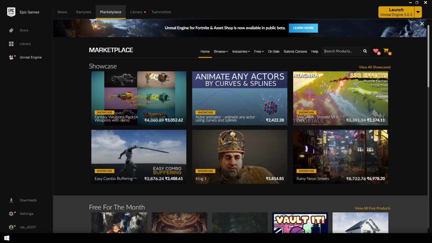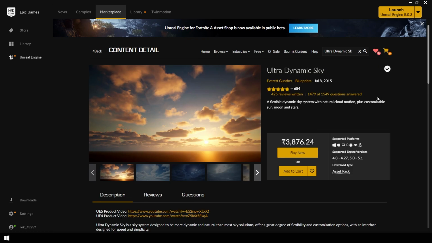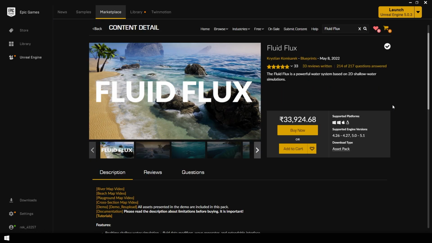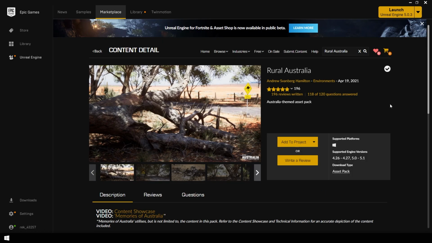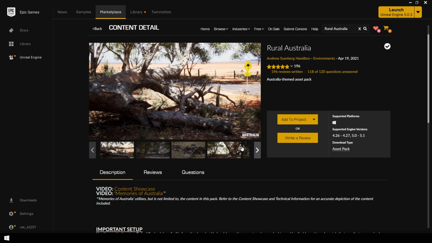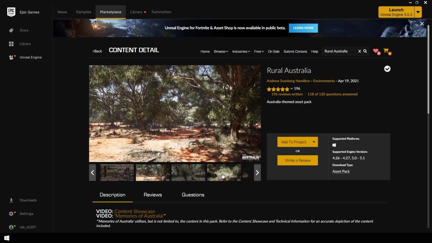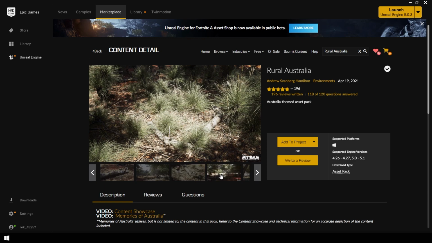Using third-party assets is a great choice. You can find assets in the Unreal Marketplace. Dynamic Sky, Easy Fog and Fluid Flux are great assets in my personal preference. In this project, I'm not going to create the entire environment from scratch. Rather, I'm going to use the Rural Australia pack. With this, they provide 3 maps and I like the first one.